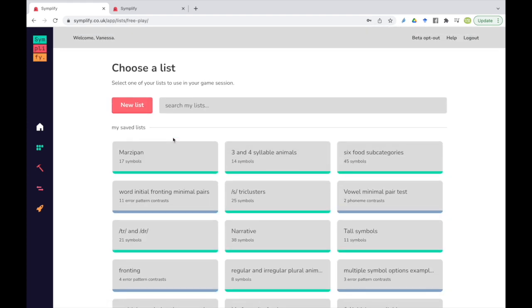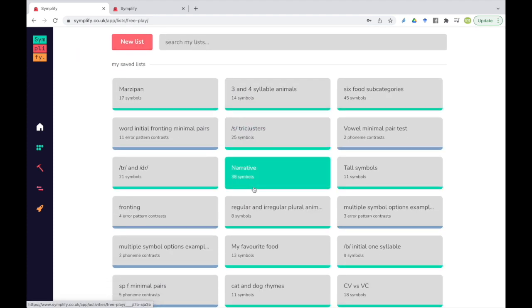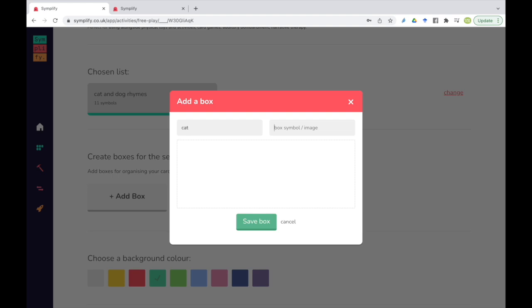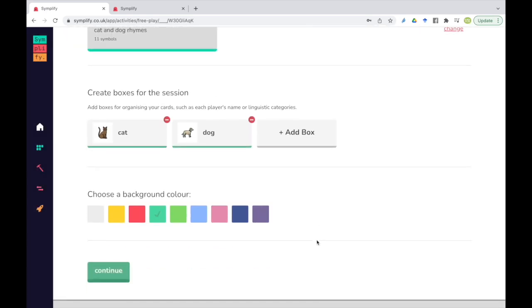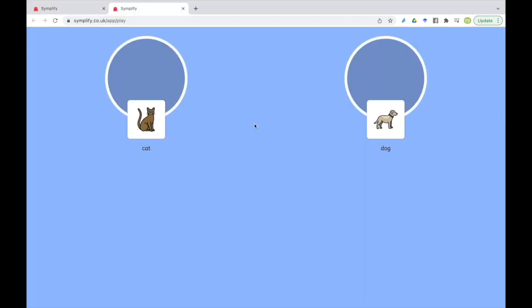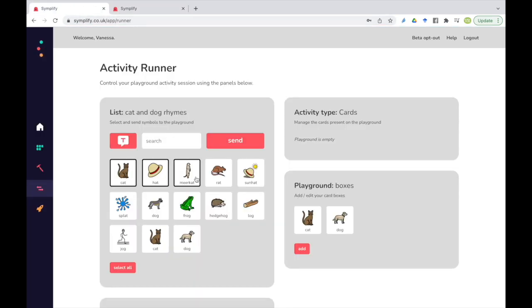So if I do a card game, and I'm going to use my cat and dog rhymes, I'm going to add in some boxes. So I'll have a cat box, a dog box, and let's go for a blue background. That's going to create our session. It's opened up the runner and it's all automatically switched over in the playground. There we go. Then I'm going to send over all my cat rhymes.